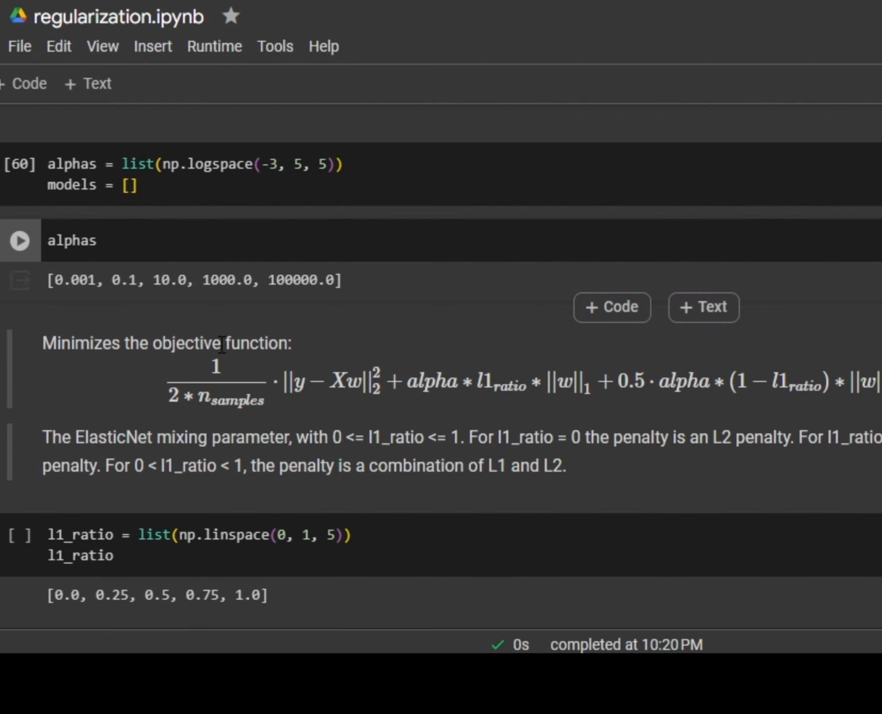Additionally, we have ElasticNet regularization, which combines both L1 Lasso and L2 Ridge regularization techniques, striking a balance between feature selection and regularization. It enables us to leverage the advantages of both methods. In ElasticNet, we introduce two regularization coefficients: alpha and L1 ratio.